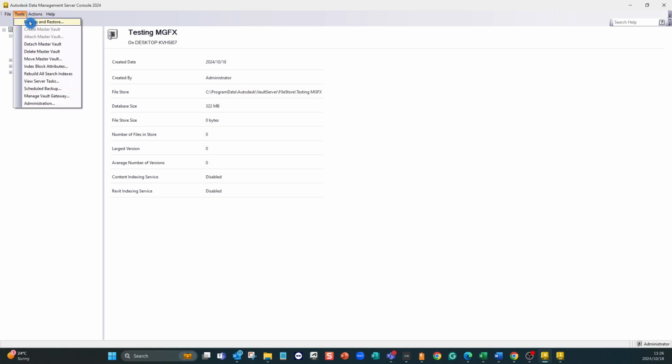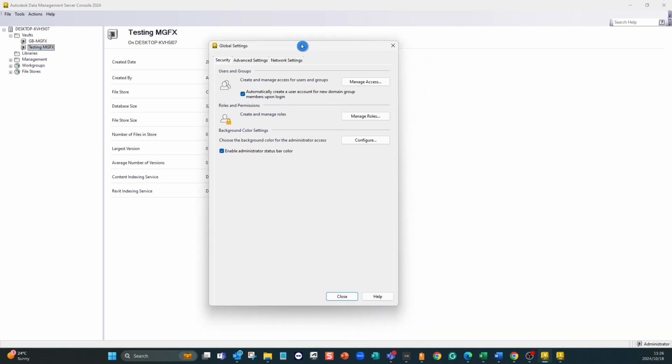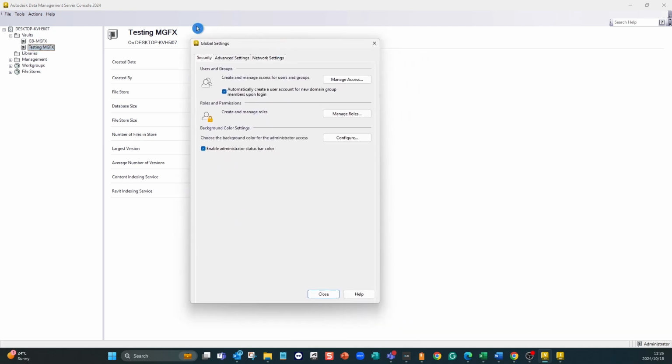From here we're going back to the tools option and we're going to have a look at some of the administrative settings. Now here you've got your user and groups where you can create and manage access for users and for groups.